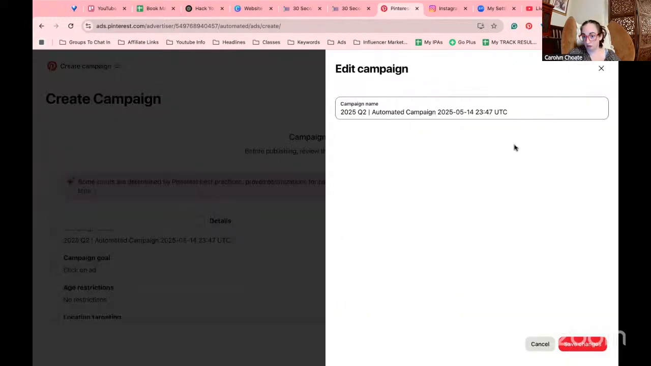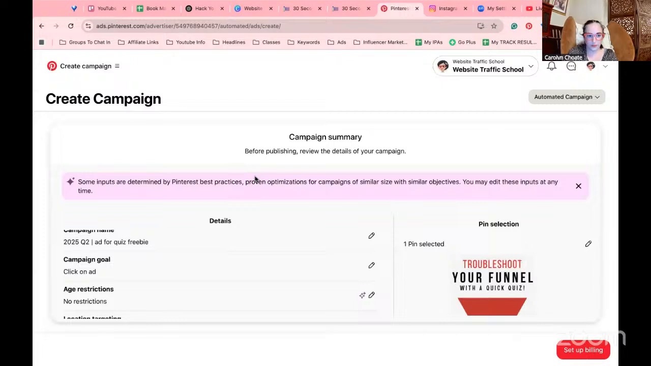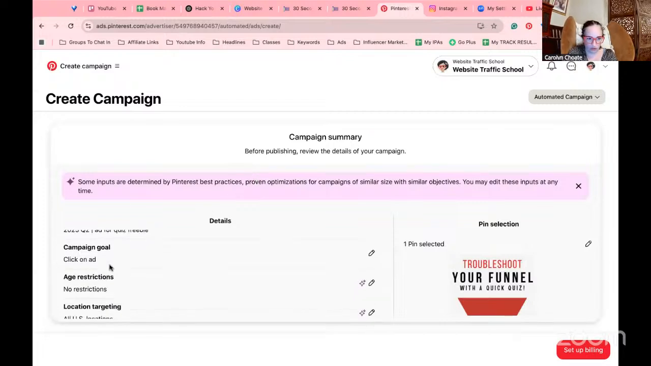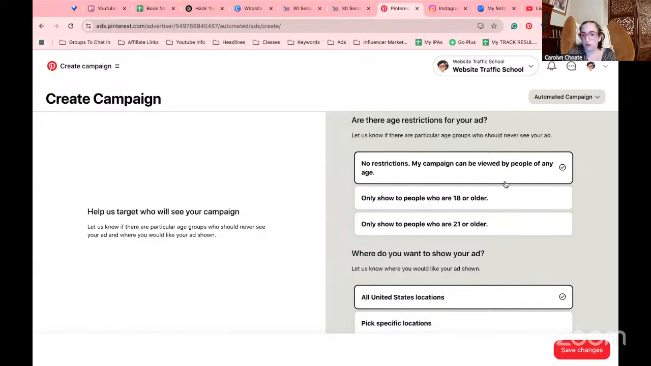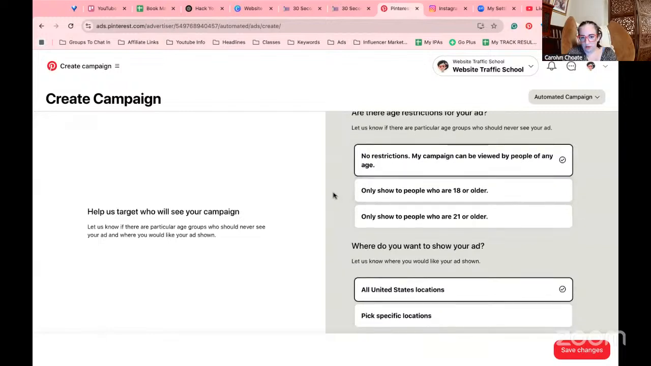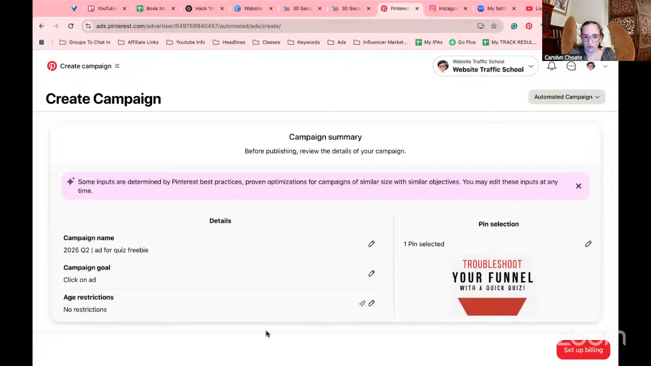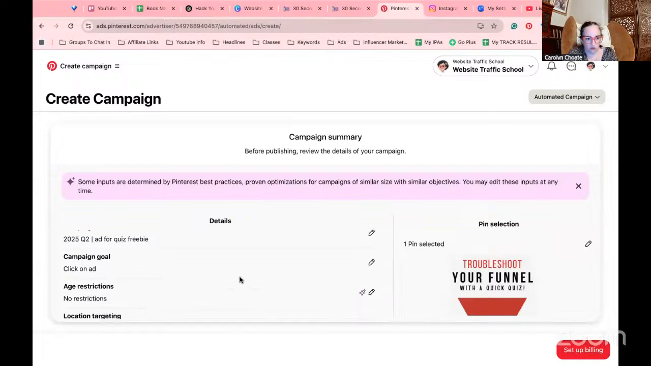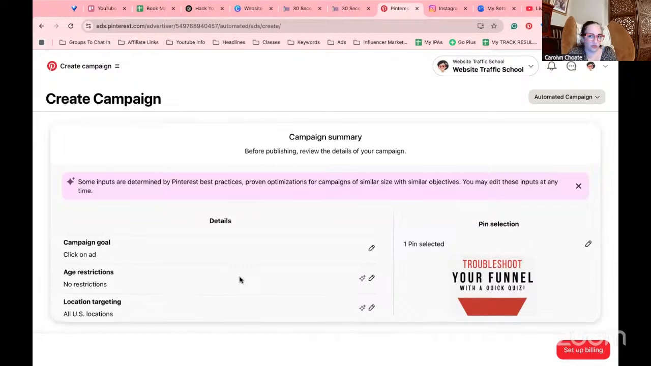Let's say I'm going to change this part to "and for please." That's just for my own reference. Okay, campaign goal, click on ad. Age restrictions. I guess not. Sometimes I'll set the age to be above 25 or something, because probably teenagers don't have funnels that they need to troubleshoot, but hey, I could be wrong.